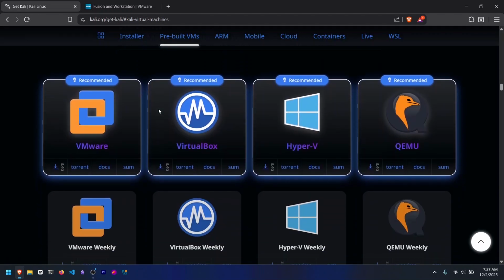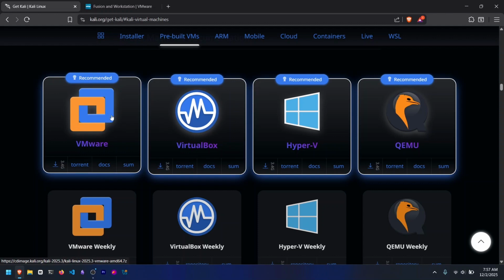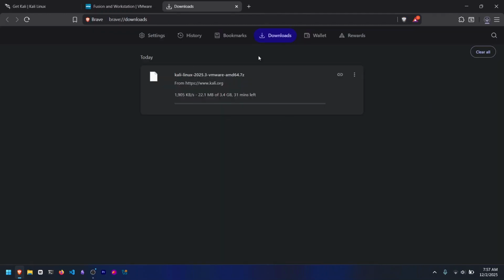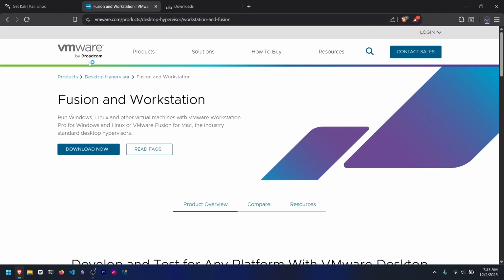And then you can scroll down, then you're going to see VMware. Okay, so you can select the torrent version or you can select direct download. So I'll select VMware. As you can see, we have our Kali Linux downloading. So I'll go to the VMware website whereby we'll be able to download the VMware Workstation.